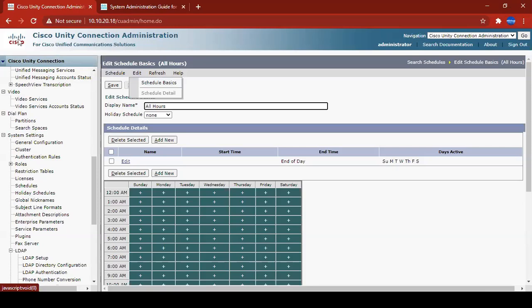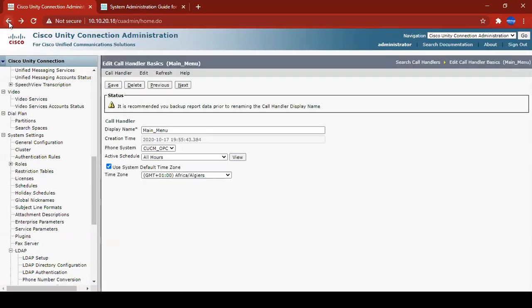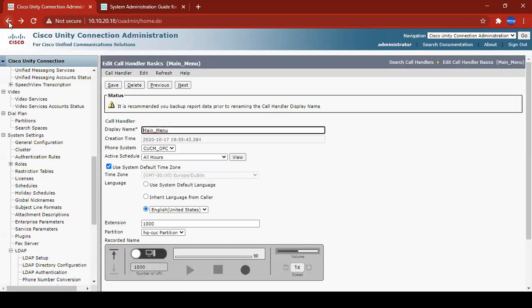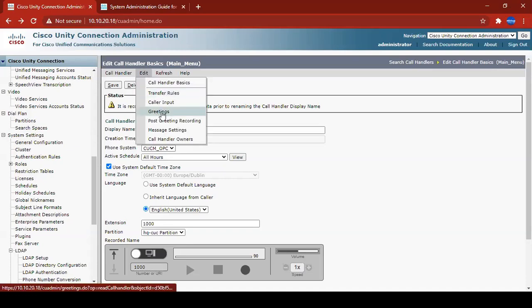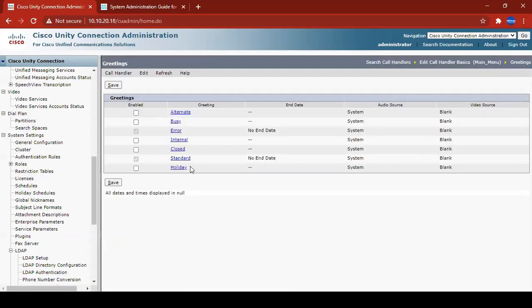So this call handler is all time active. The greeting which is going to be played would be standard for all time, because standard is the greeting which plays during open hours. Since we have the active schedule to be 24 by 7, this call handler would always play the standard greetings.